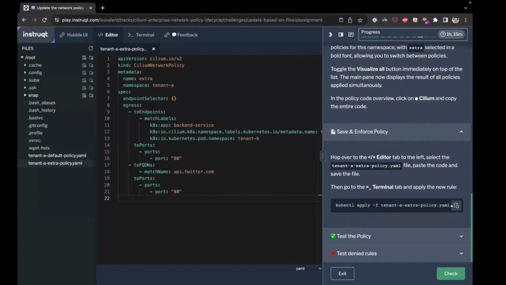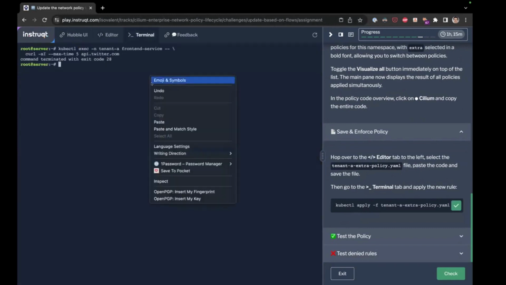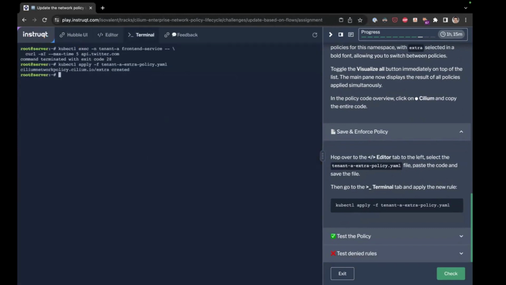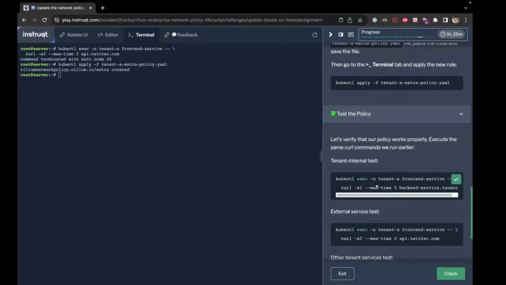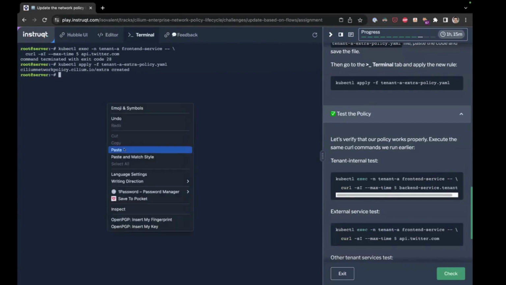Now I'm going to go to my terminal tab. I'm going to copy this down. I'll have to type it all out. And I'm going to add in that tenant A extra policy. So let's see if we are able to make contact now.